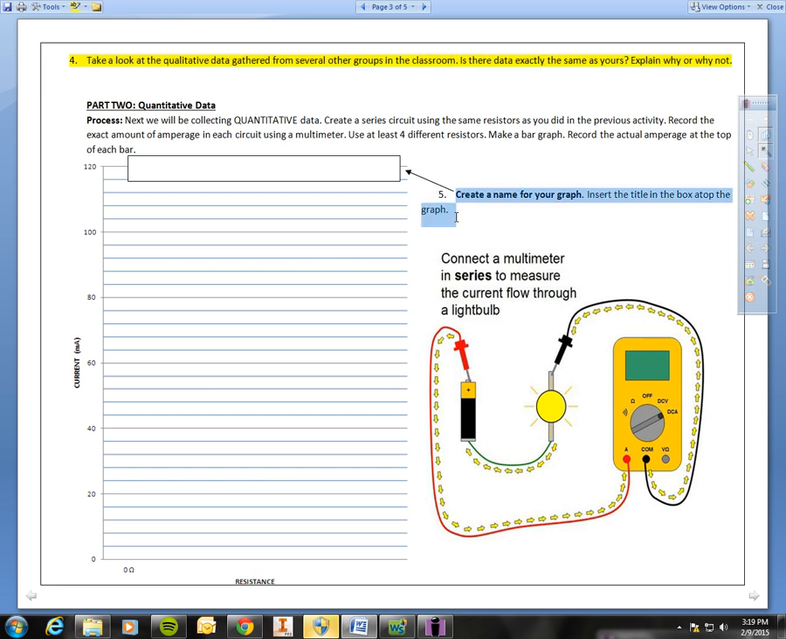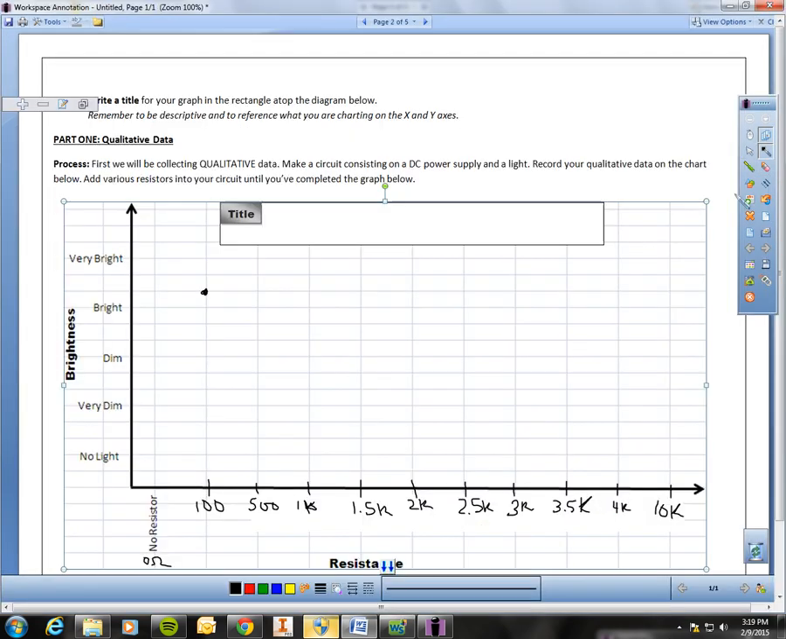Also, don't forget about question number 5, where you actually have to create a name for your graph. Right in here, we follow those same rules where you have to have a descriptive title that represents the y-axis and the x-axis. Let's go ahead and write some stuff in here.